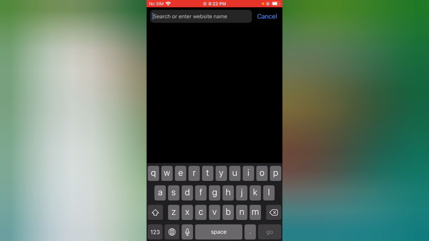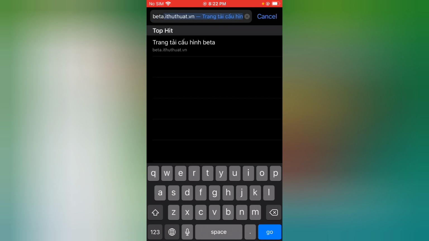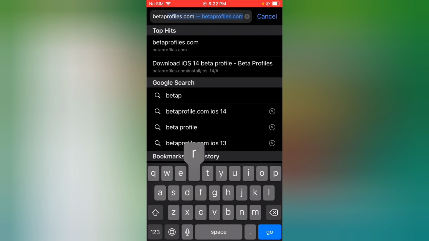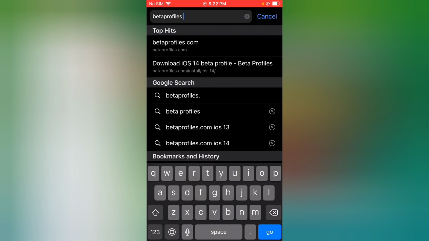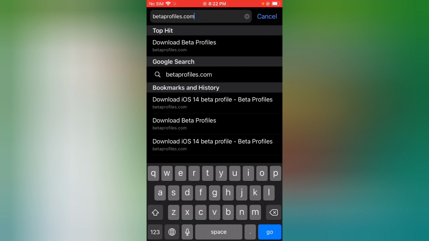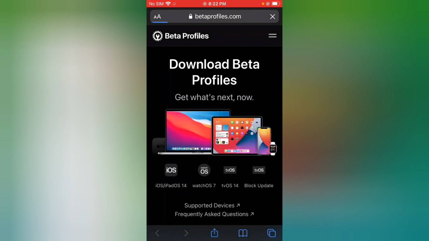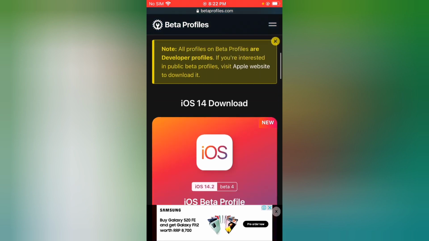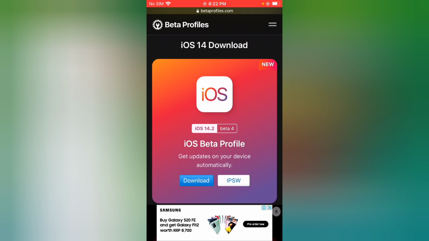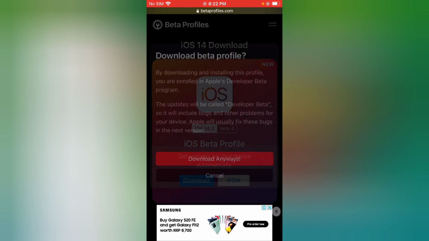Firstly, launch the Safari app, or you can tap on the search option. Now tap on it and type beta profiles.com. So now tap on search. Now you can see download beta profiles, and you can see here iOS 14.2 beta 4. The iOS beta profile gets updated on your device automatically. Now tap on the download icon.